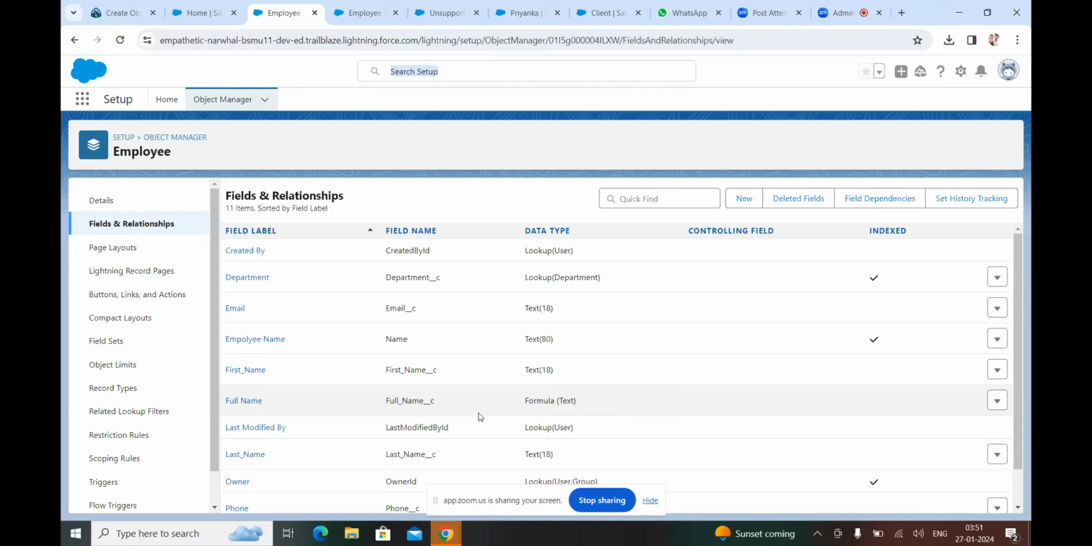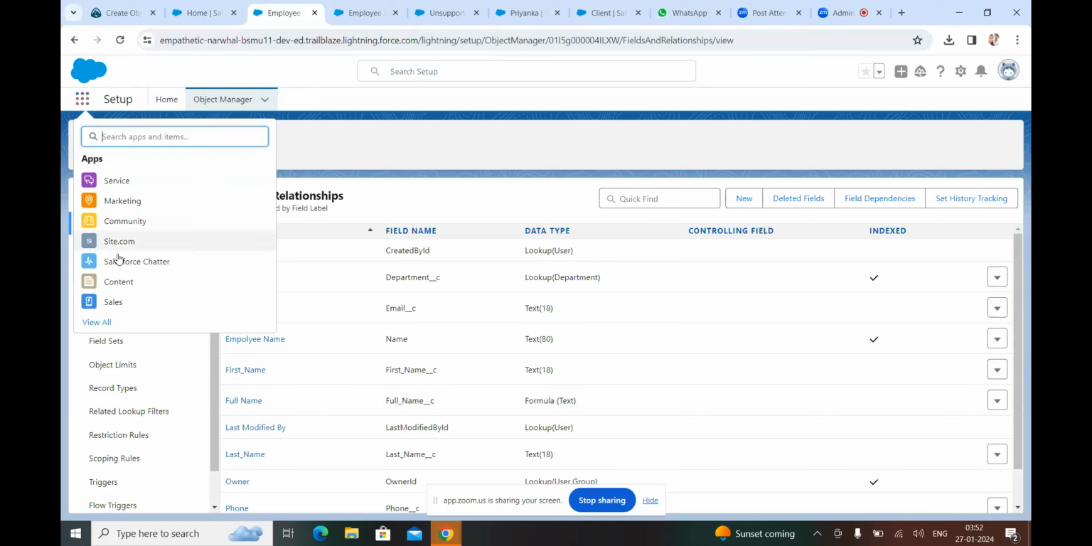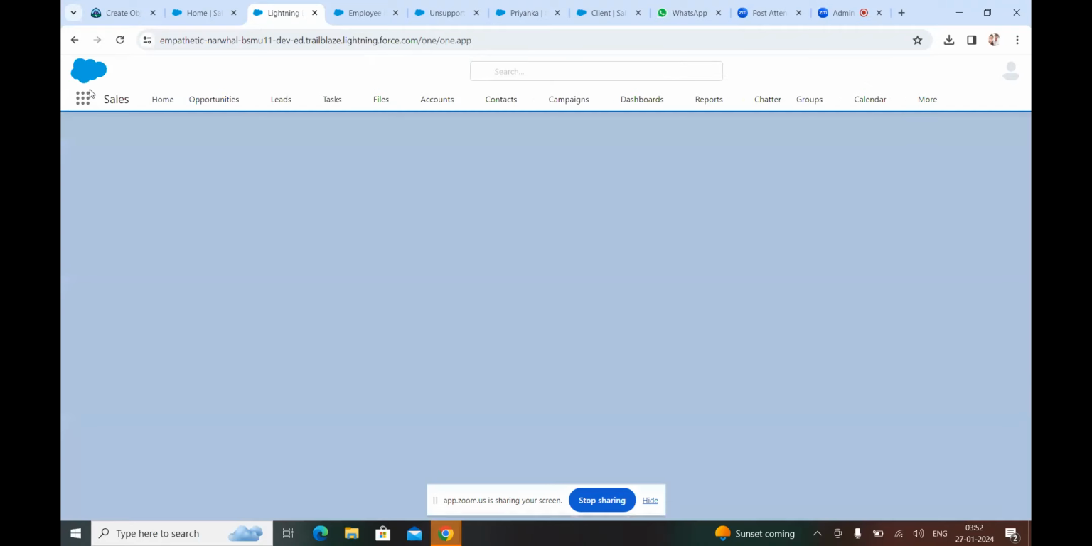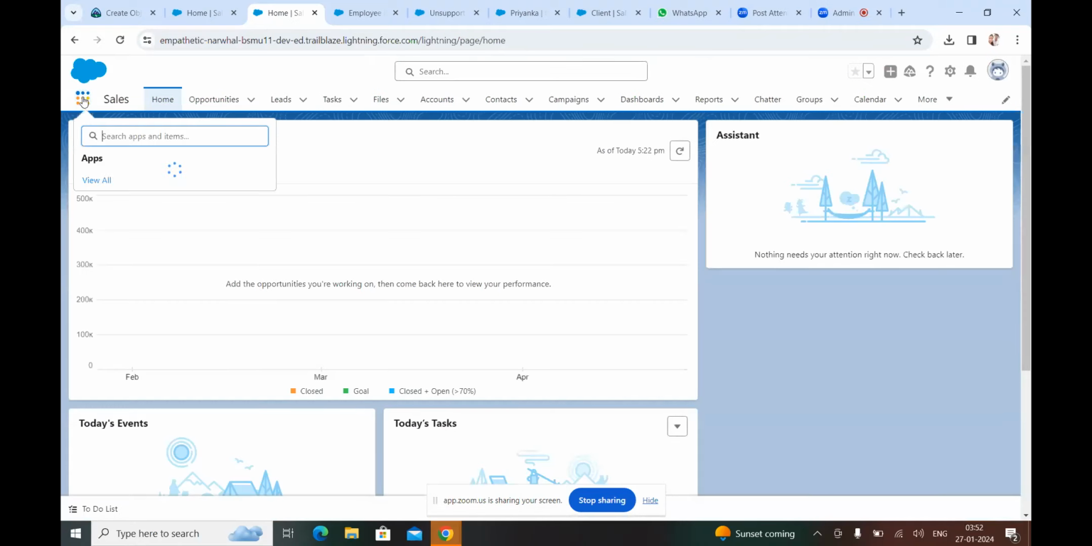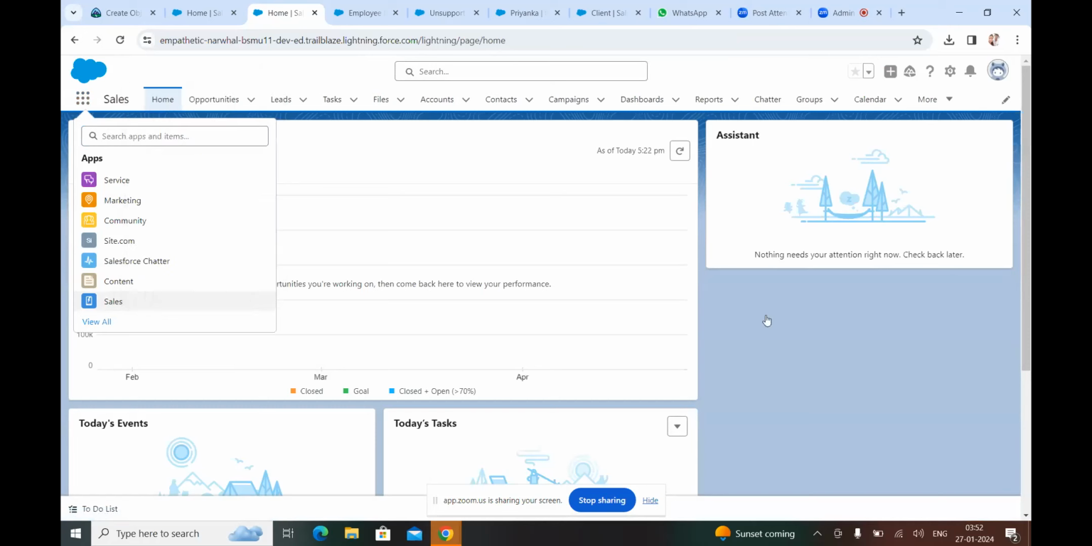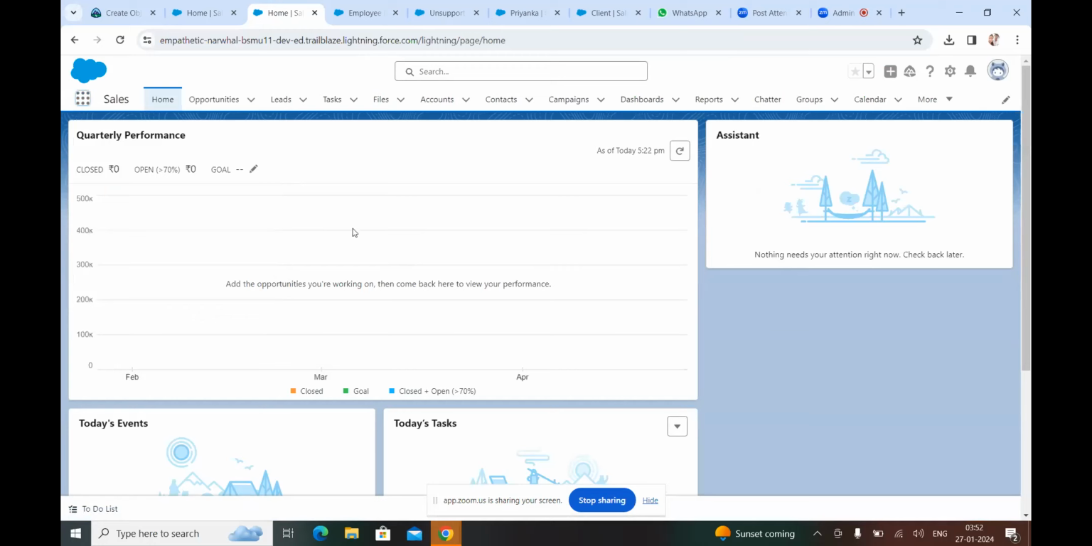Now go to the application from this object manager. Leave this page as it is. Just click on the cells, right click. It's okay, no problem. Now from here, you go to the employee object. Where is the employee object?